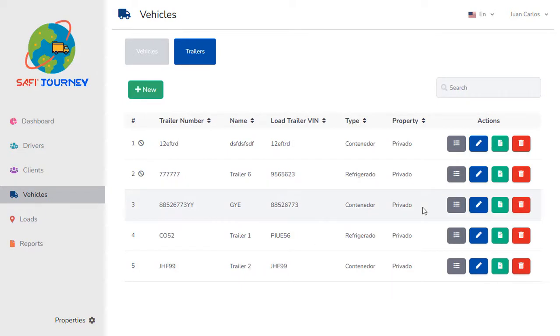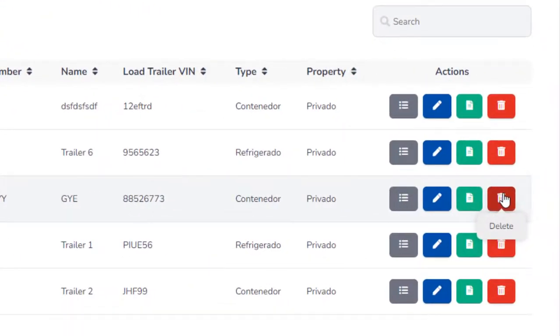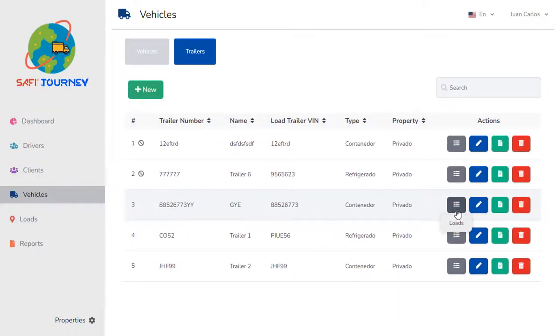On the other hand, in the trailer section, you can find information of the trailer's number, which is the unique number of the company to identify the trailer, trailer's name, type, and property. Each record has a specific maintenance. Delete, which you can delete only if it doesn't have a load record. Documents, where you can upload documentation of the trailer. Edit, and verify if the information of the trailer is included in the loads that can be managed.